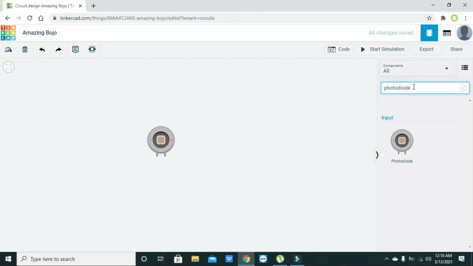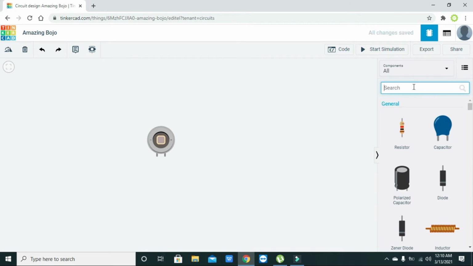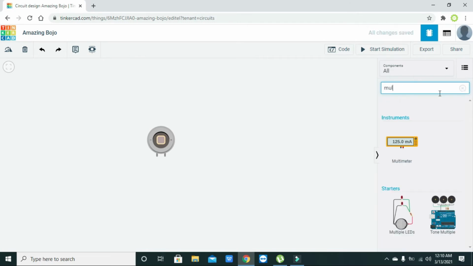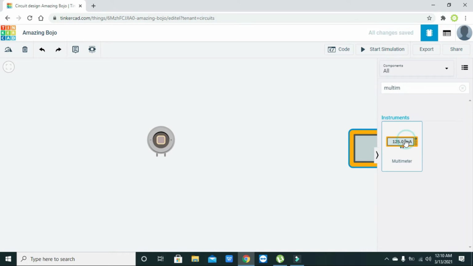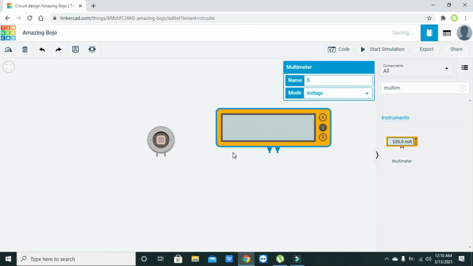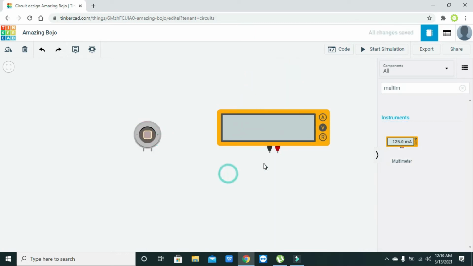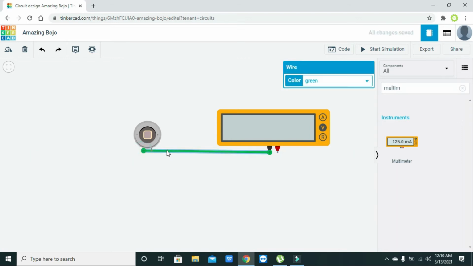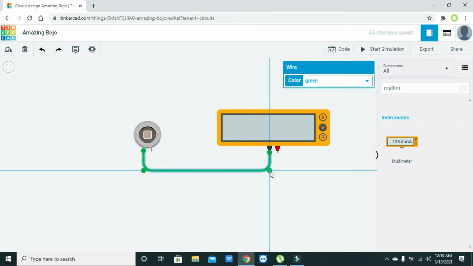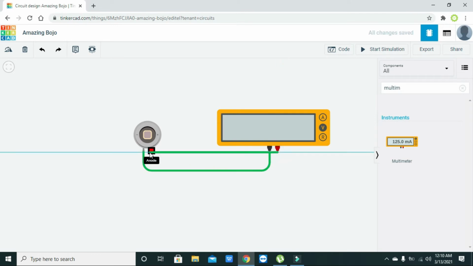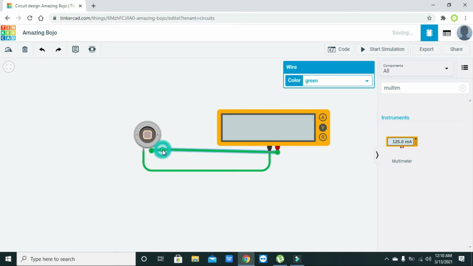So in order to measure that potential difference or voltage, we will take a multimeter like this, and here we will connect the negative prod of the multimeter with the negative terminal of the photodiode, and the positive terminal with the positive terminal of the photodiode.